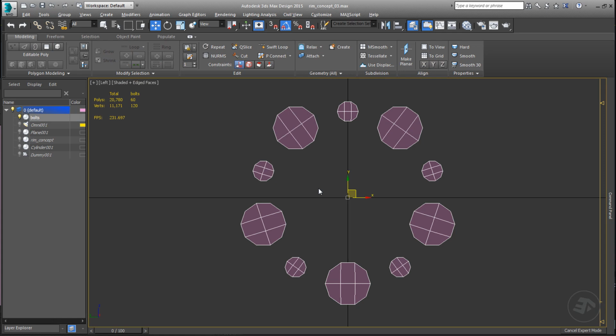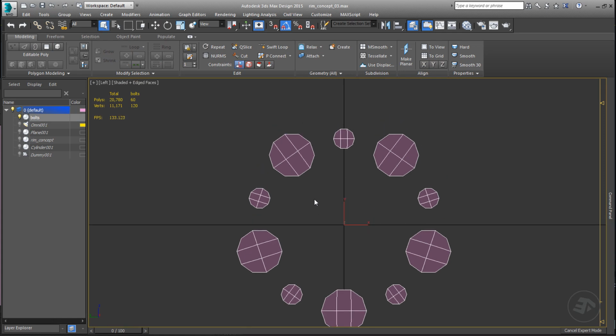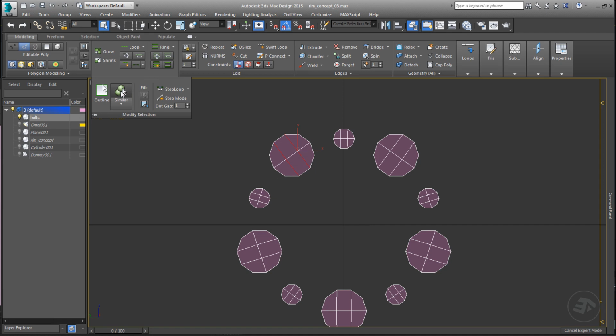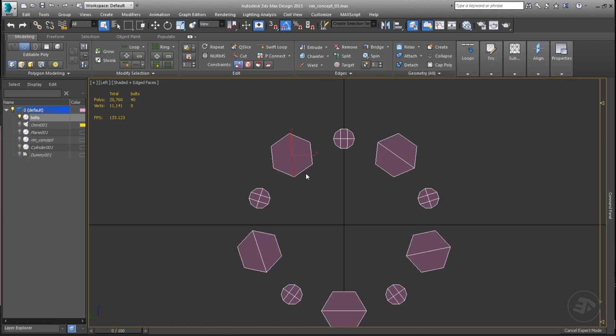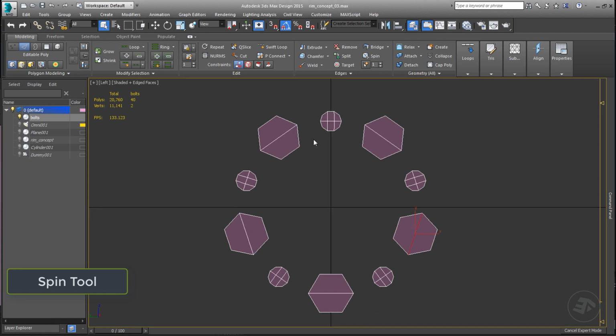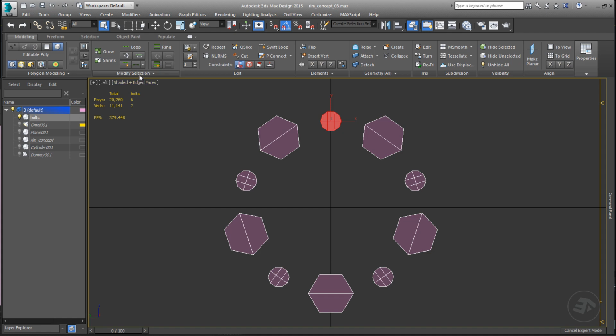Now, let's create the bolts of the rim. We need only 6 sides to create hexagon bolts. Regularize the selected borders. We will not create any screws for this rim.